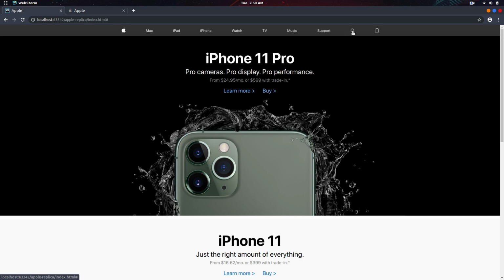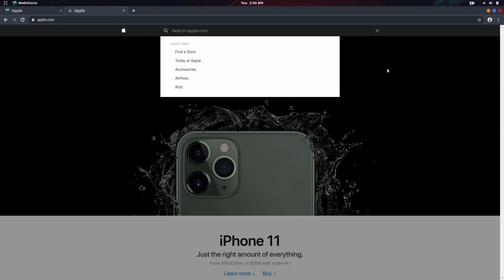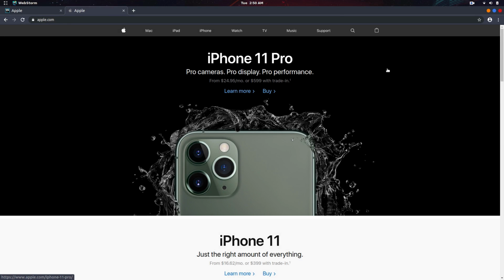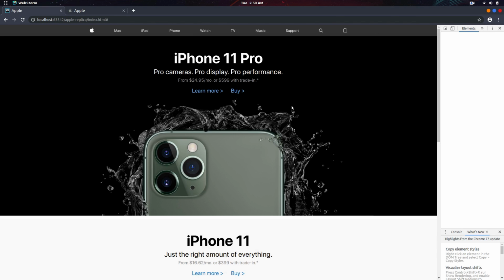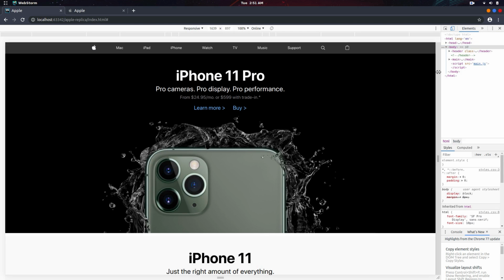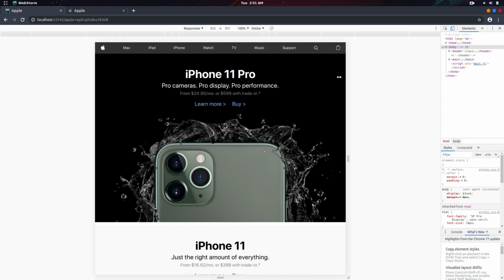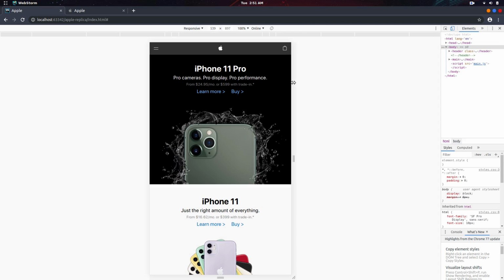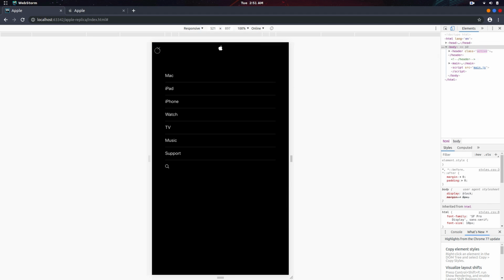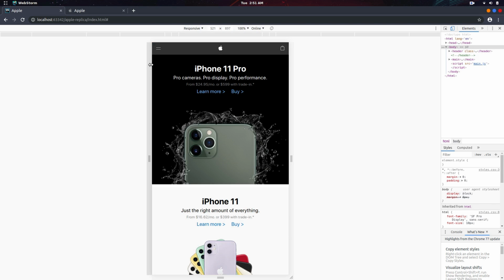I'm also not going to add in the search bar animation that you see here on Apple's website. So maybe as a challenge, you could try testing out your skills by adding that in yourself. This will be fully responsive, so if we go into the responsive view and resize the window, you'll see that all the content is going to adapt. Finally, we get the mobile navigation, which also has a really nice animation.